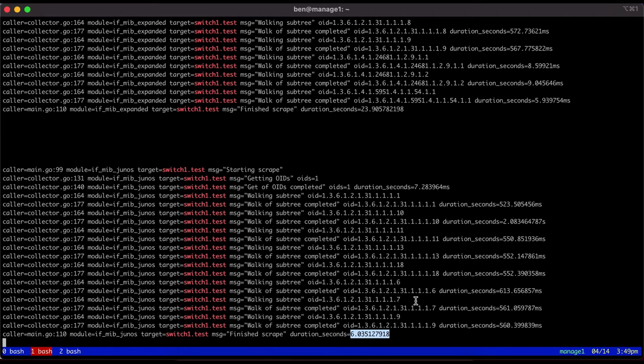So the big trick to do if your data gathering is too slow is turn on SNMP exporter debug logging, examine all of the subtrees to find out if any specific subtree is fast or slow, and then reduce the amount of data that you're gathering.